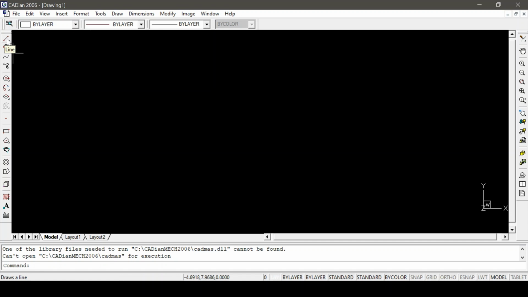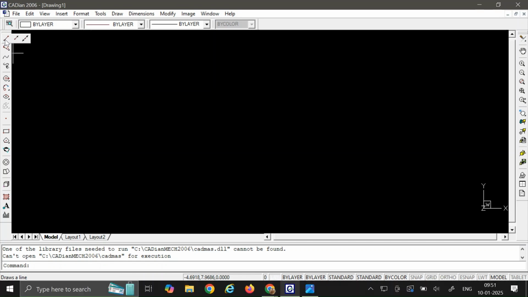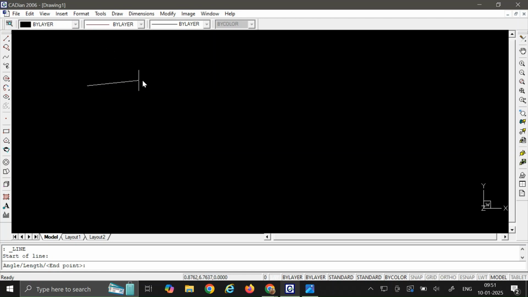Here we have got the line icon in the left corner. I'm just clicking, of course the left click of the mouse, on the line icon, and immediately when I click it, note the command box. You have the start of the line. So let me click at random the start point of the line, and again note the command box. Now it prompts you to enter the end point of the line.